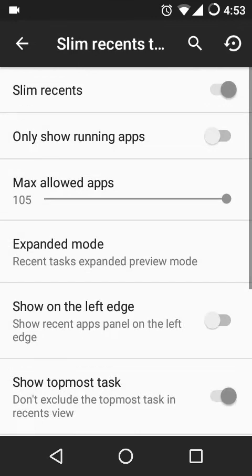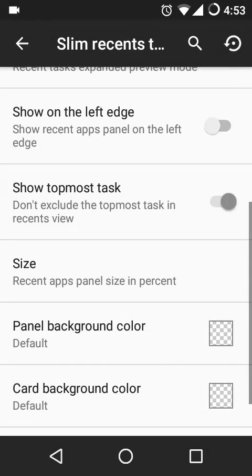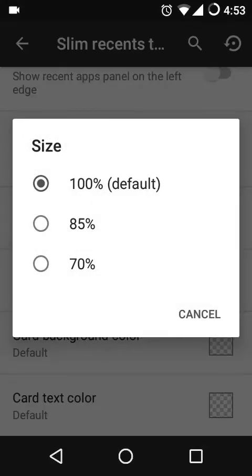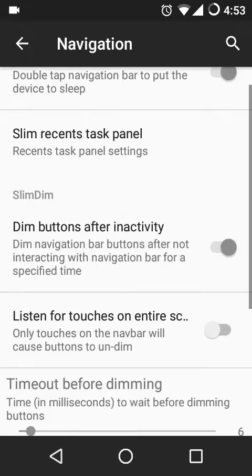Then we have the slim recents, so you can have a look at the options which we get. We have only show running apps, max allowed apps, expanded mode, show on the left edge, show topmost task, and size. These are the options which we have. Panel background color, card background color, and the card text color.